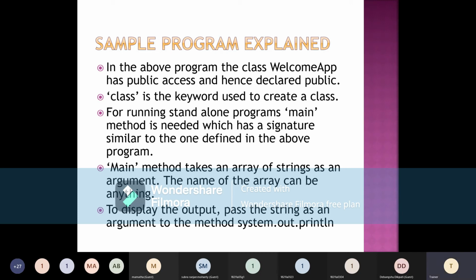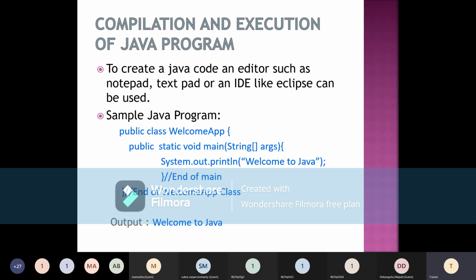Yes, ma'am. So to display the output, pass the string as an argument. An argument is nothing but a parameter. Here the argument goes to the method System.out.println. Look at this, this is also a method. For the main method, we are passing a string array as an argument. For the System.out.println method, we are passing "Welcome to Java" as an argument. Did you get it?